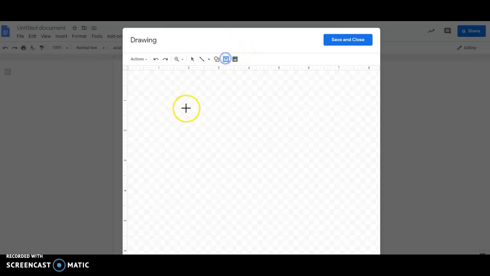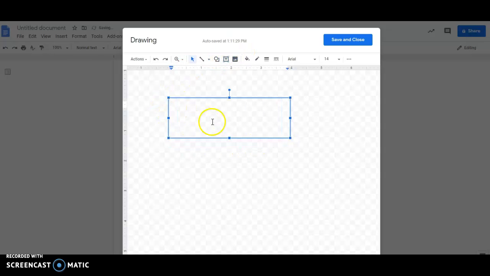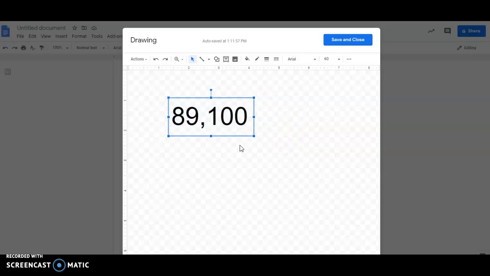I'm going to hit the text box and type in the number that I want. So for example, if I'm dealing with scientific notation, the number 89,100. Okay, you can add a comma if you really want to, that's completely fine. I'm going to highlight this and make it just a little bit larger, probably about 30 or so. You can make it as large as you want. It depends on how large you want to make it, and how large you draw your swoops to show that you know how to do it.